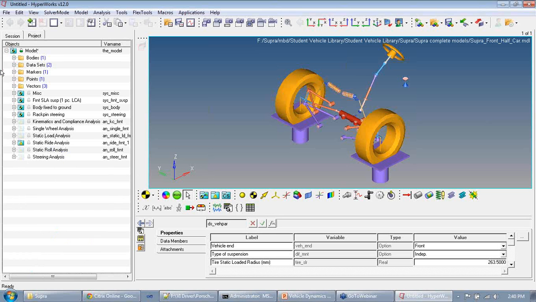So that is how you change things around in the model. Does anyone have questions about this so far?